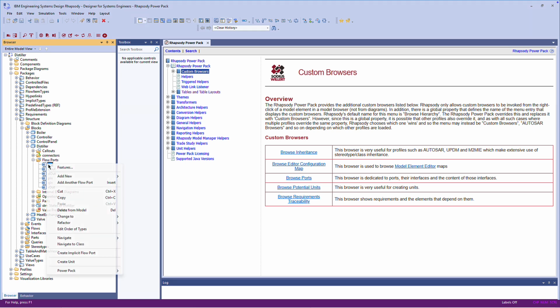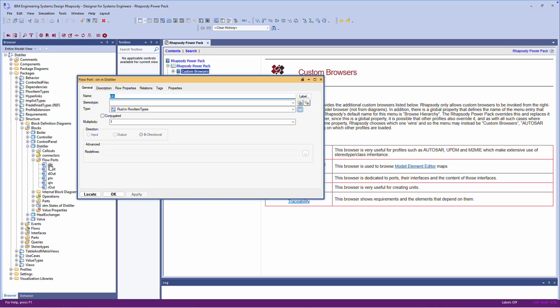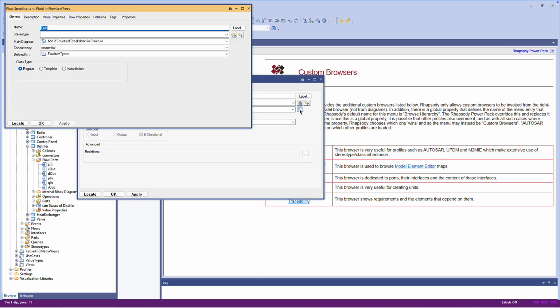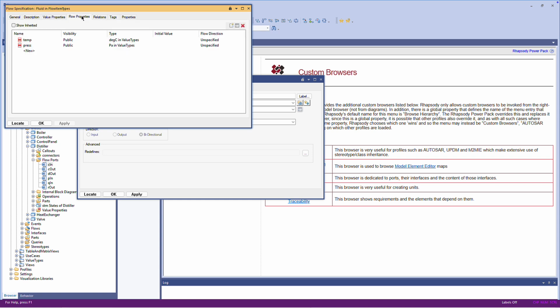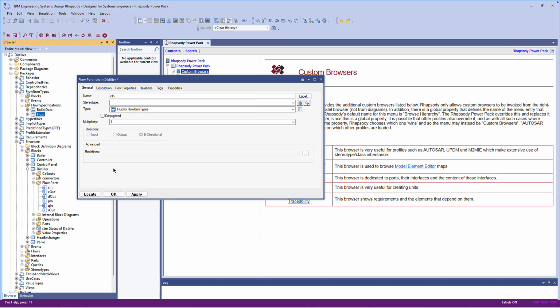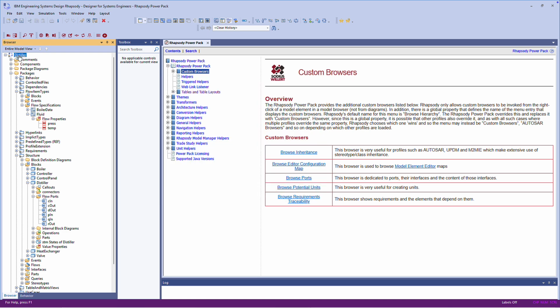For more information, I have to resort to the Features window, where I can see its type. If I click the Properties button next to that, I can see that it's a flow specification. On the Flow Properties tab, I can then see the items in that specification. If I want to see that in the browser, I can click Locate, and then I can manually expand that in the browser. So I can see all the data I want, but I have to traverse the model manually to get it all. Custom browsers can do that for us.